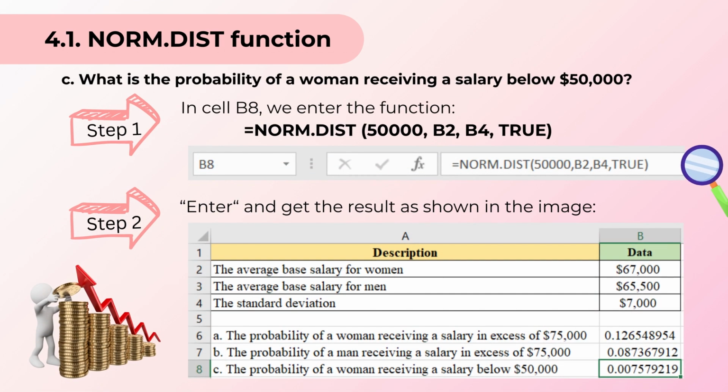C. We can directly use the NORM.DIST function with a cumulative argument set to true. Step 1. In cell B8, we enter the function NORM.DIST(50000, B2, B4, TRUE). And step 2. Enter to get the result.